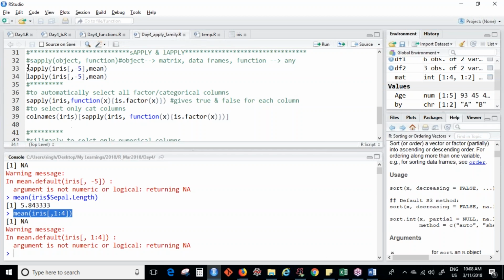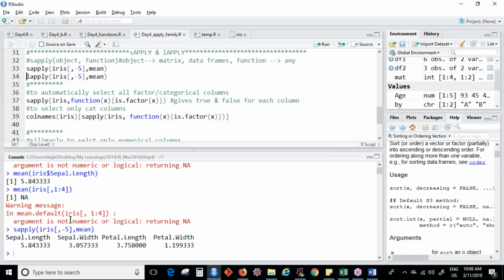So the only way is to use the sapply function. You write sapply, and you give the name of all the columns that you want. I have given -5. Why -5? Because I don't want to find the average of the fifth column. My fifth column is a categorical variable, the species of flower, so I cannot find the average of species of flowers. I'm excluding that, and then I'm finding the average. So this is your sapply function. It gives you the average of all four columns.